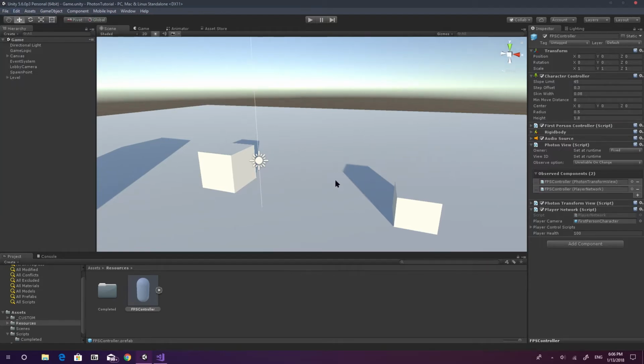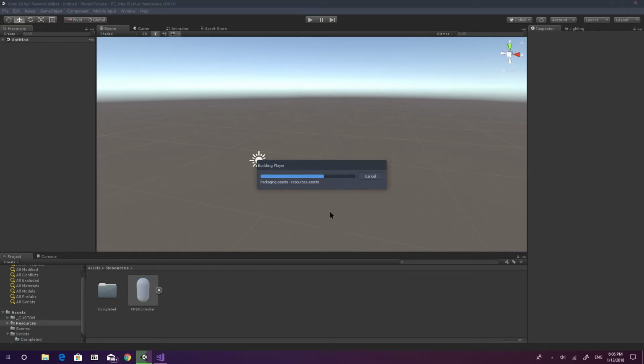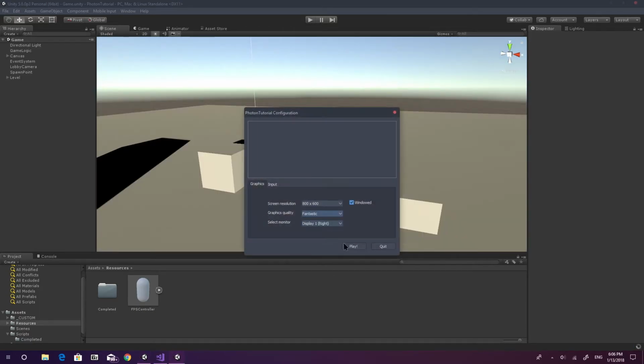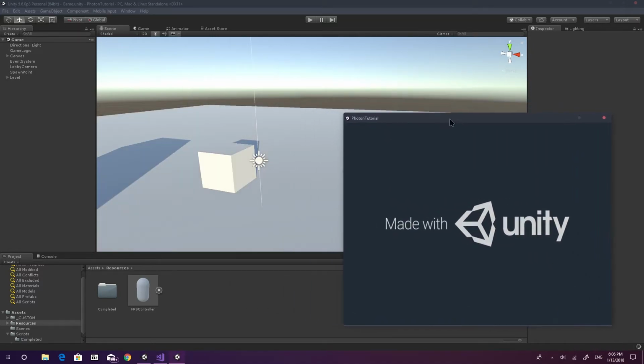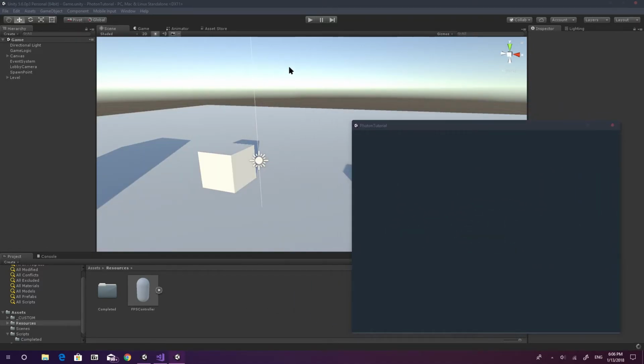Let's do that. Let's build the game. Control B is the build shortcut key, by the way. Let's see. There we go. Okay, we can just run that here, and I will probably switch to the editor here, right?